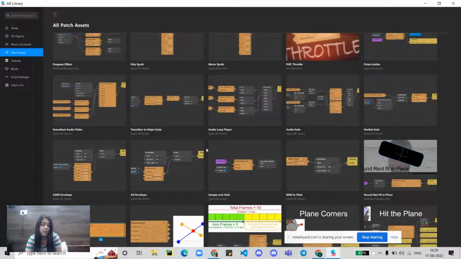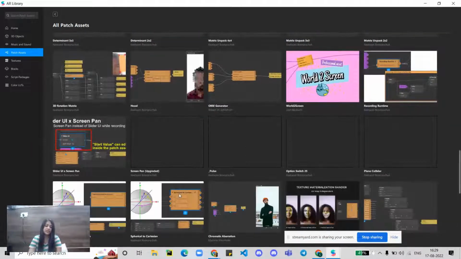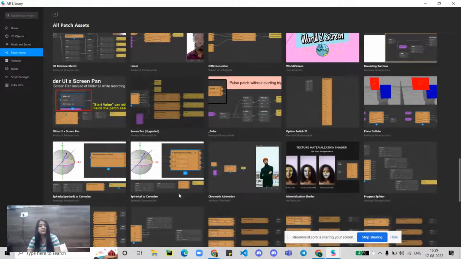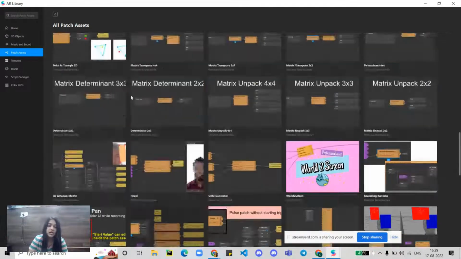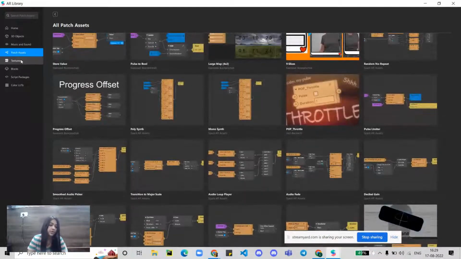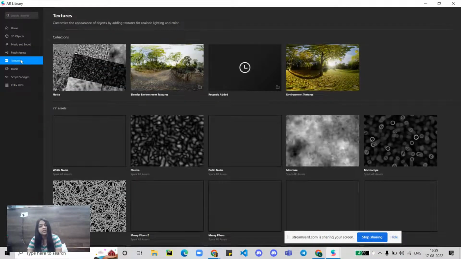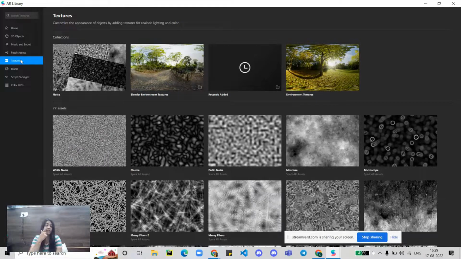Like sample and hold, AD envelope. So there are various sorts of patches that are available to you. You need to understand which one is important to you and which one is not. So you can explore it more and more. Then when you jump to the textures, you can see that there are various textures. There are 77 assets of textures available to you.